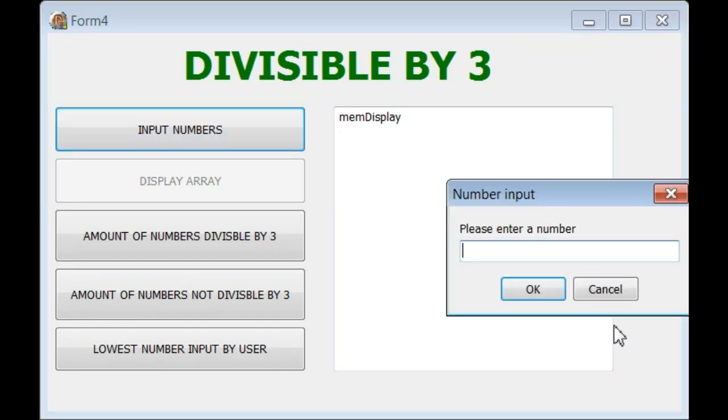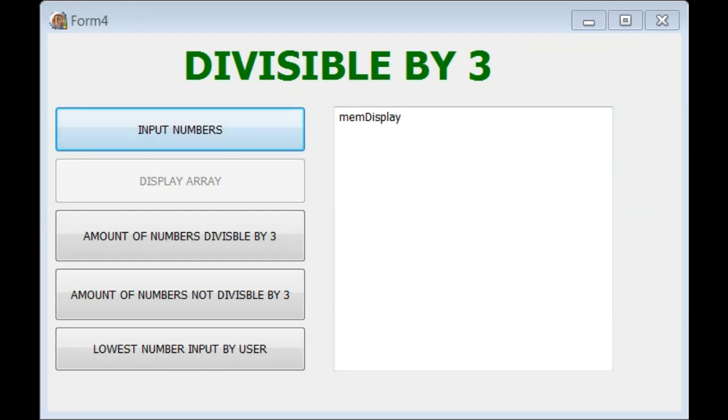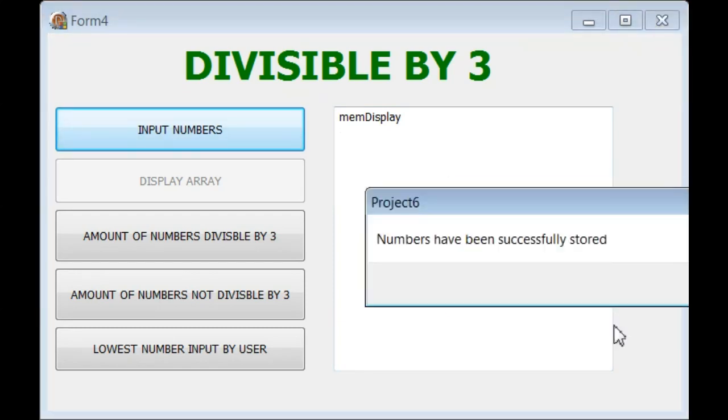So I'm going to say 10, 20, 30, 40, 50, 60, 70, 80, 90, 100. Those are 10 numbers, agree? Notice the message dialog box that appears. Numbers have been successfully stored. Okay, and remember when we click OK, this button here should be enabled.